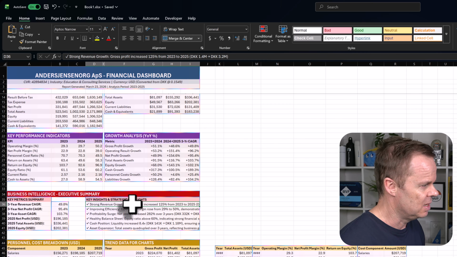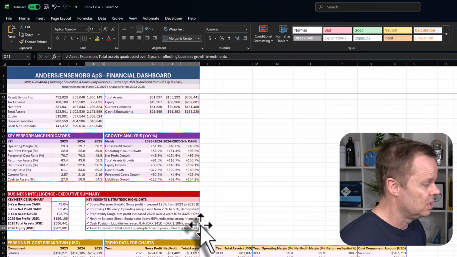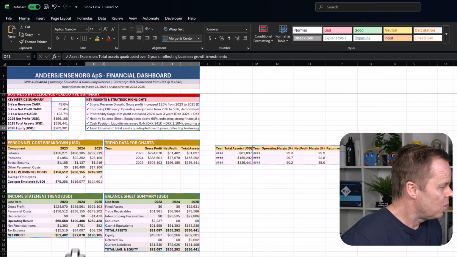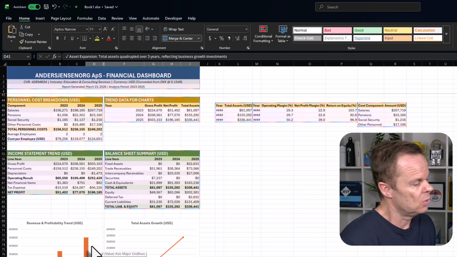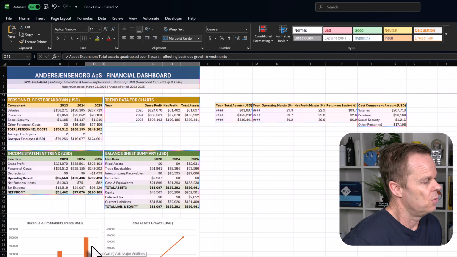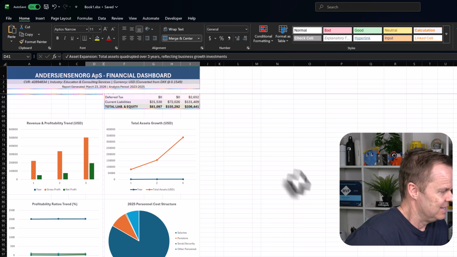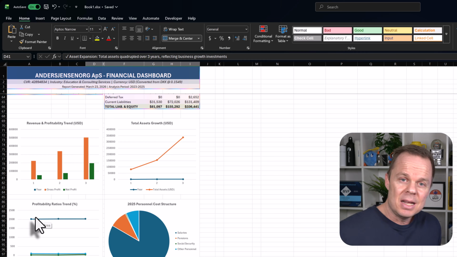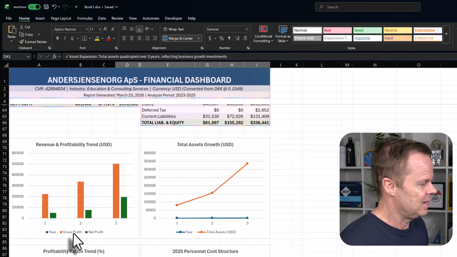We have some key insights here: strong revenue growth, asset expansion, the likes. I can scroll down, I can look at all these different calculations, and those are dynamic. So that is great. It's not just raw numbers. Here I can see that I have the visualizations. This one looks a little bit boring, and that's the beauty of Copilot 365. Let me enlarge it a bit.